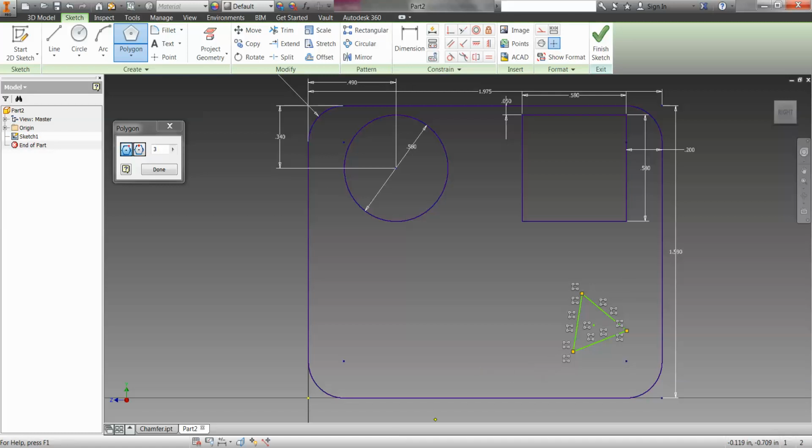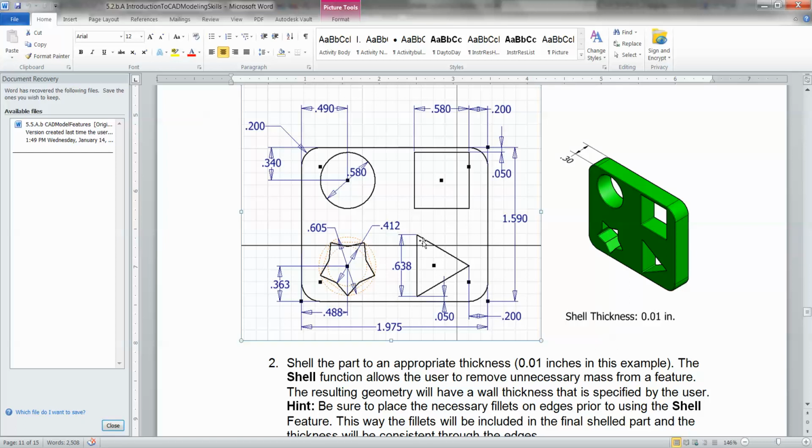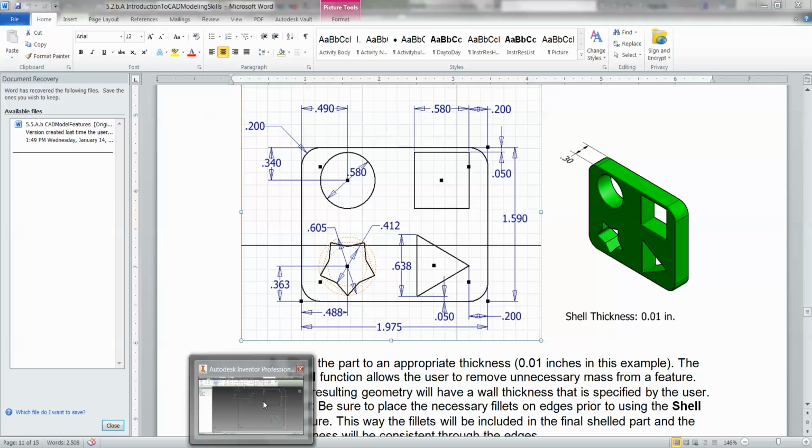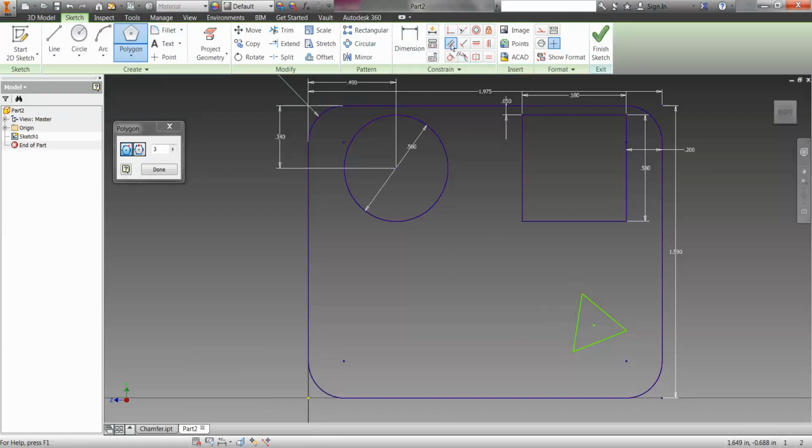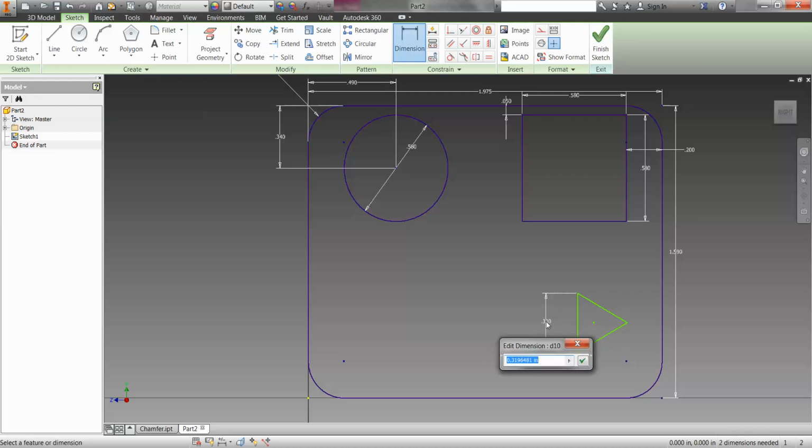Now we have a few dimensions we're going to have to put on this and probably some constraints. You can see that it is actually parallel to the far side, so we're going to do that first, and then make the side 0.638 inches wide. So those are the first two things that we're going to do on this. I'm going to use the parallel constraint and select this bottom side and the left side of our shape. And that works great. Now let's do our dimension, which is 0.638. You notice it adds the dimension to those other sides because it's an equilateral triangle, so they're all the same.